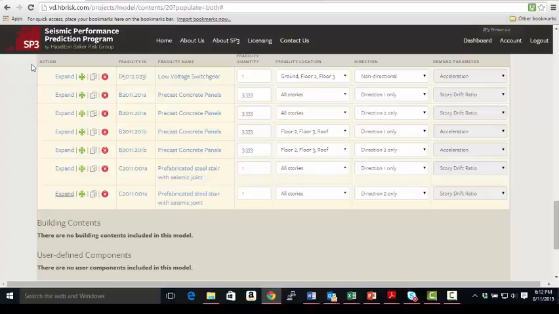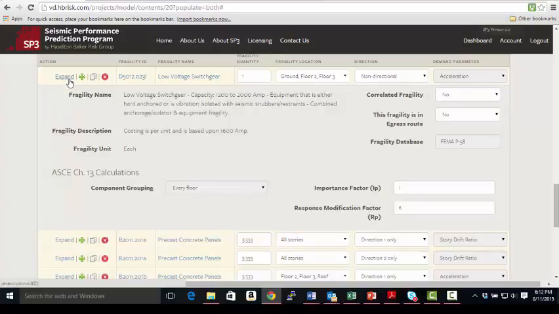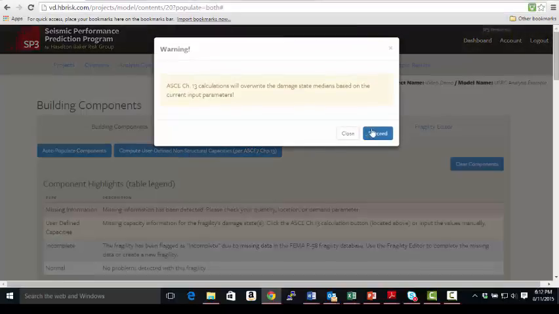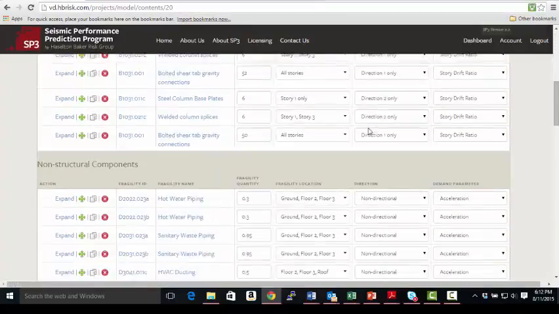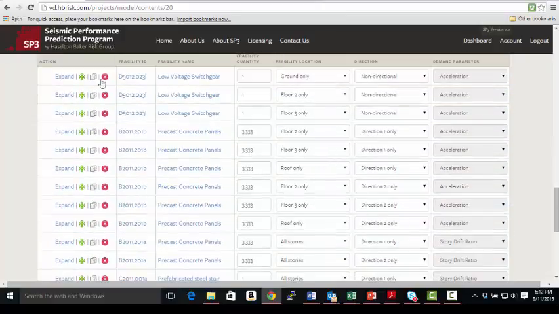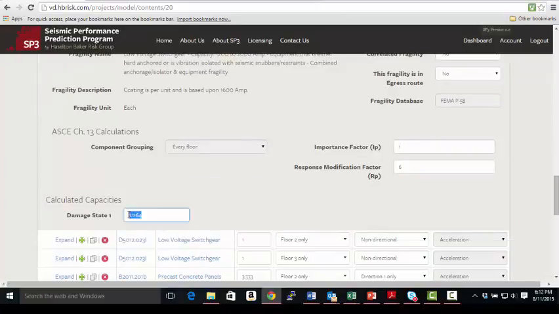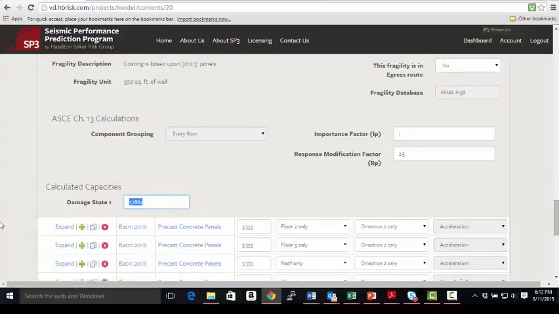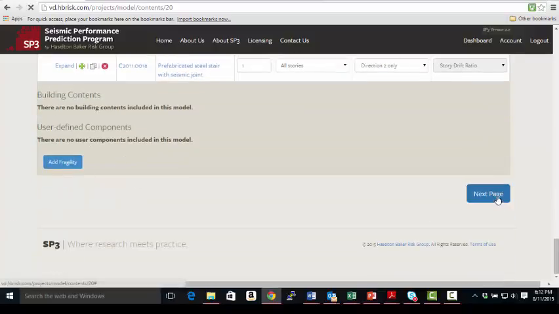Finally, notice that some of these components are highlighted in pink. This is an indication that further user input is required. These components require capacity. We can automatically fill in the capacity for these components using ASCE 7-10 Chapter 13 calculations. We simply have a button at the top here we can press, and we notice that these components are no longer highlighted pink. And when we expand a few of the components, we see that they each have a capacity as well.